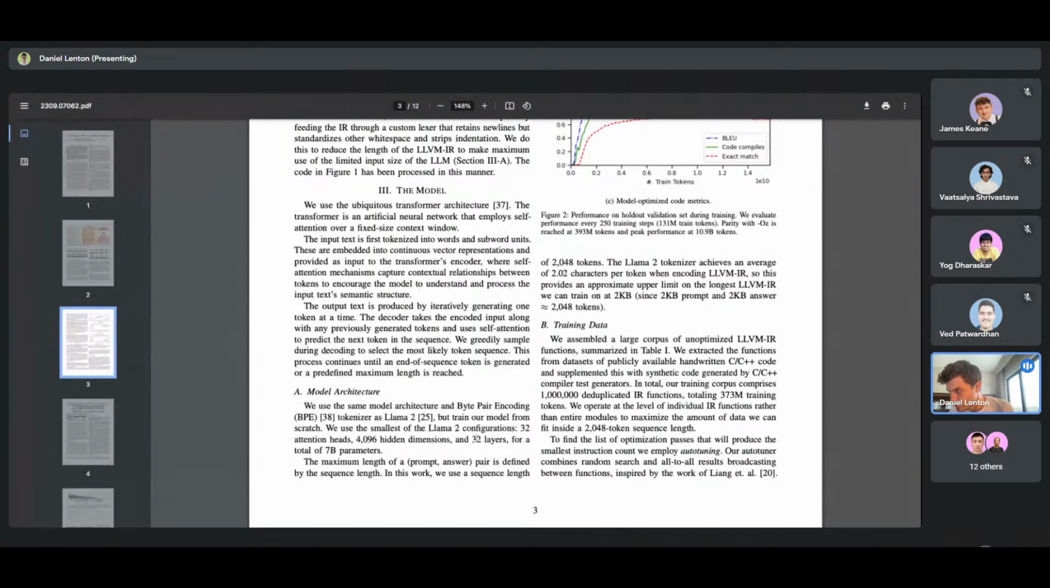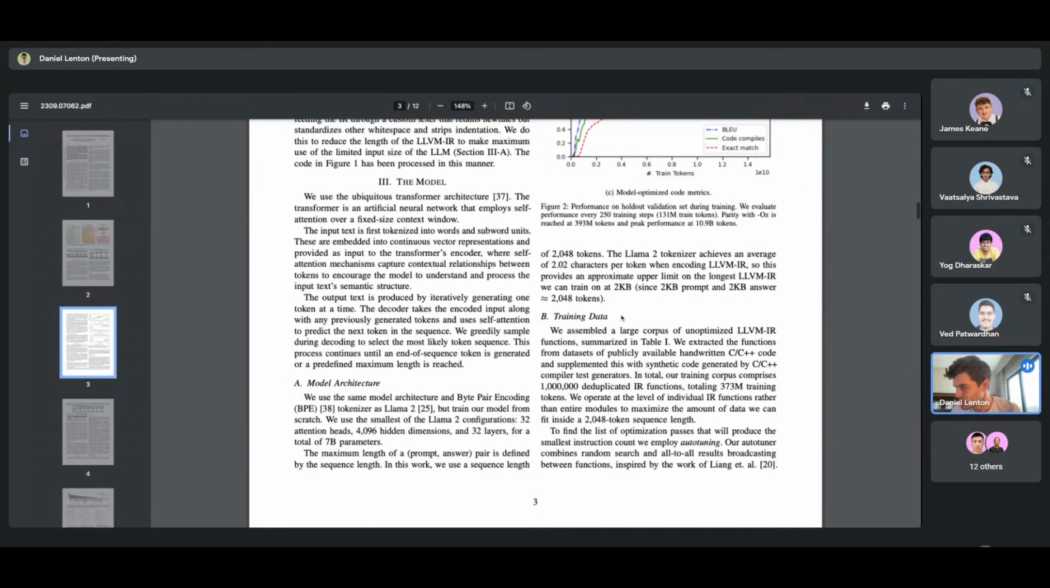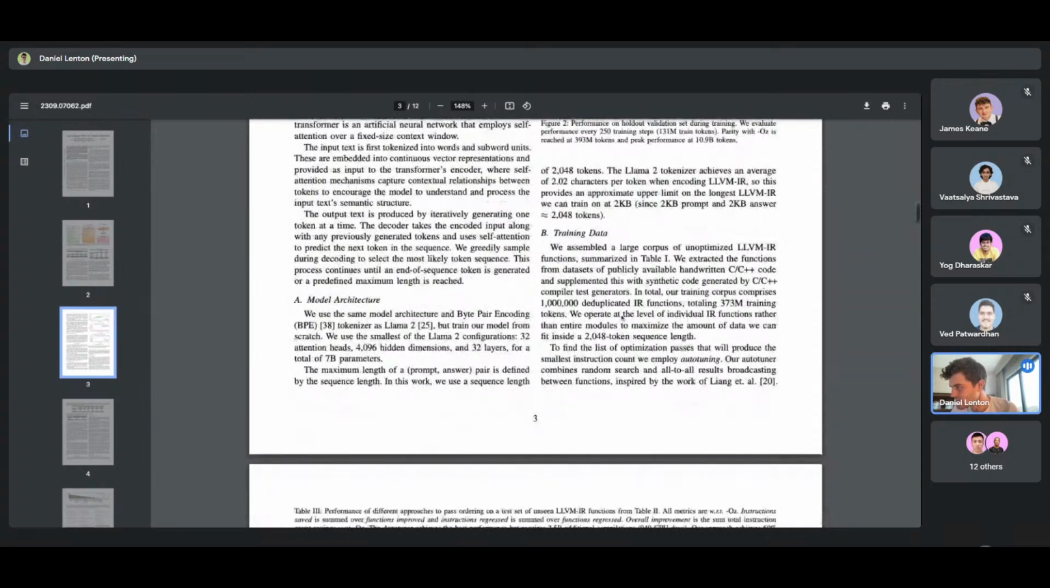Again, they use the smallest one, so Llama 7B, with 32 attention heads and 4,096 hidden dimensions. It's capped at 2,048 tokens, that's the context, the sequence length. The Llama 2 tokenizer has 2.02 characters per token. So basically just some architecture details, but nothing that's too interesting really to look into there.